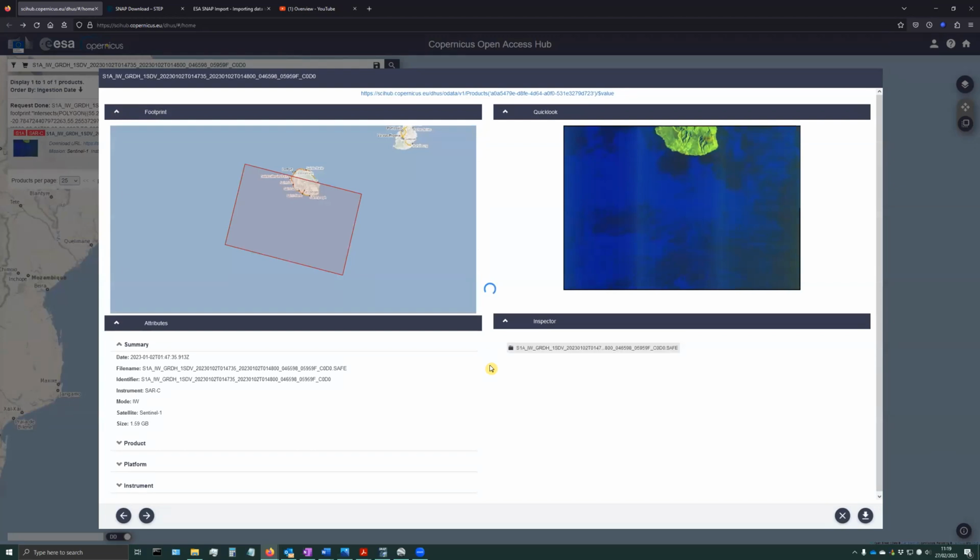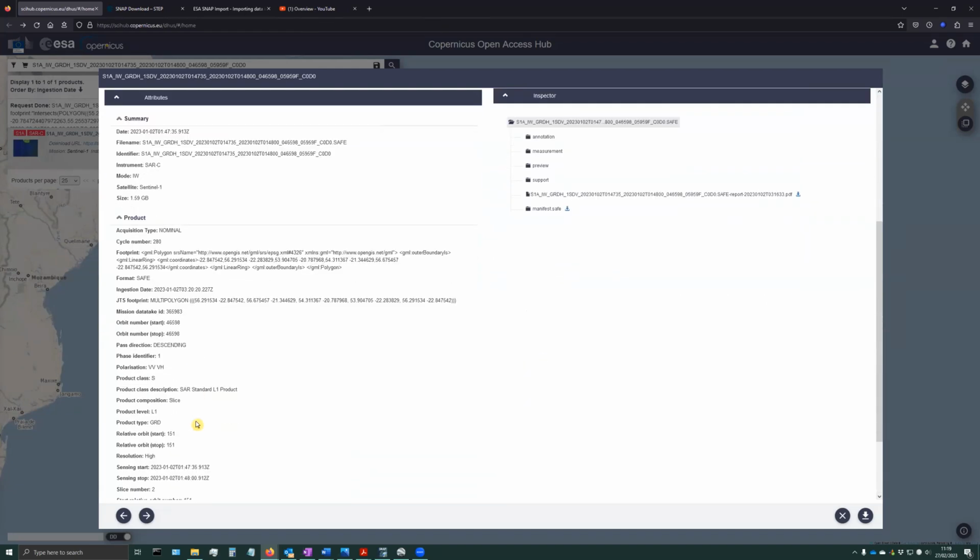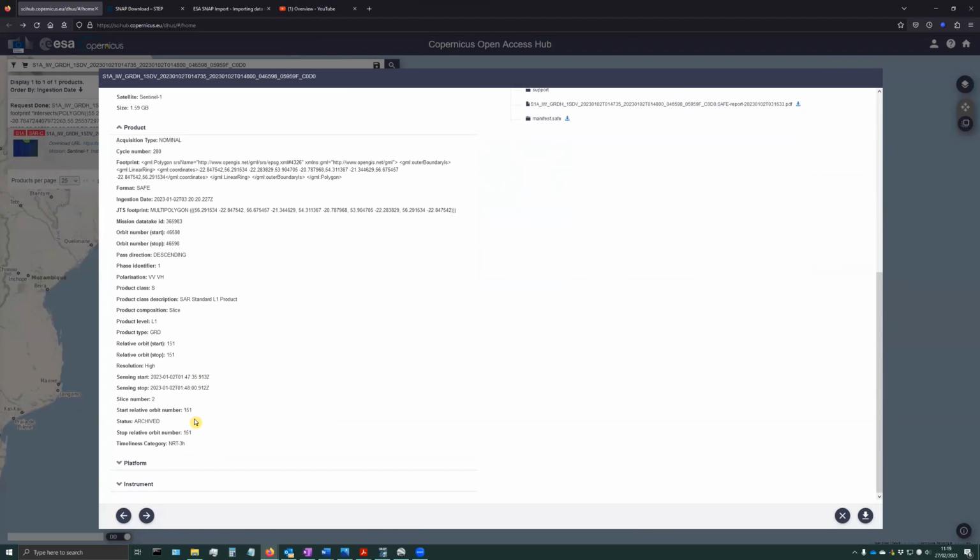So basically, we're inspecting the product, and you can see here we have a summary of what the file is called and the date. We can confirm that the mode is interferometric wide swath. We can also see the size to ensure that we have enough space on our hard drive. And we can get lots and lots of other kind of metadata in which we might be interested.